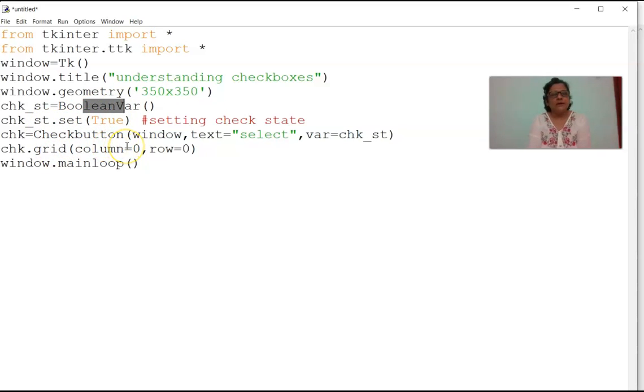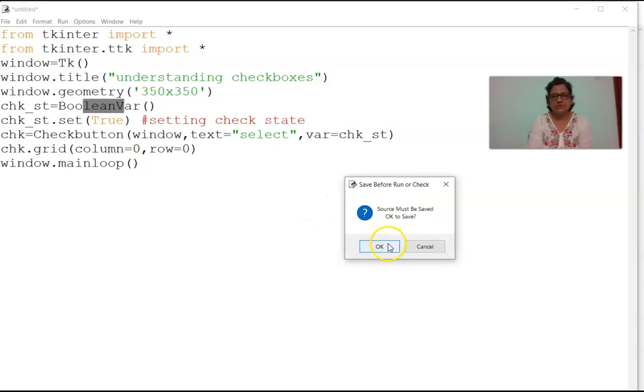Check equal to Checkbutton, and I'm going to give here this syntax. So let's execute.